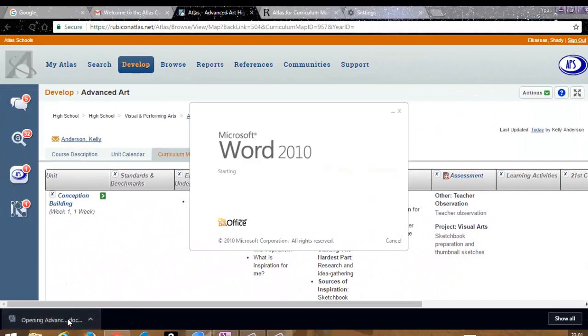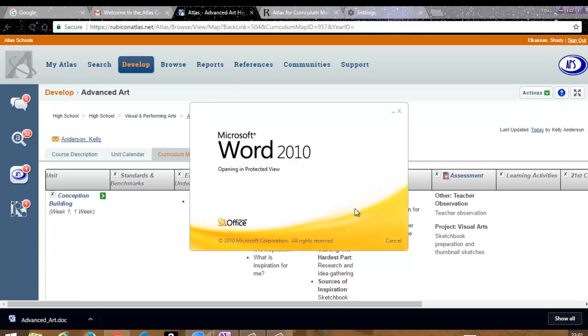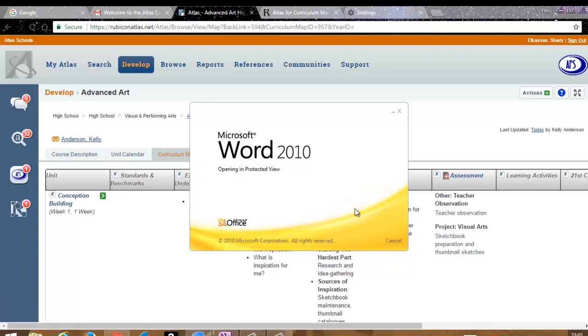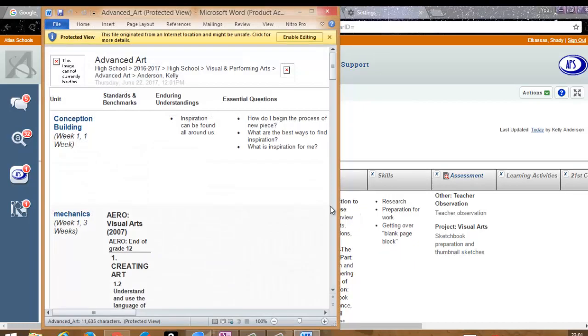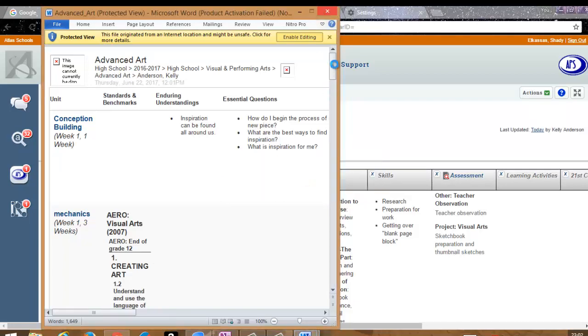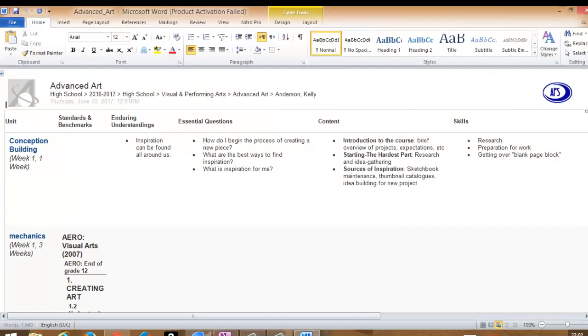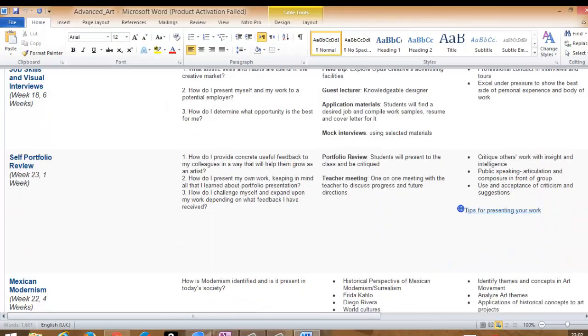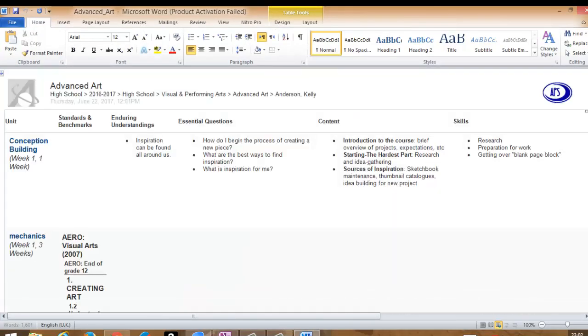So you can show it in here. This is your curricular map exported from Atlas Rubicon. So everything is there. So this is your curricular map. So you can keep it or you can print it for your reference.